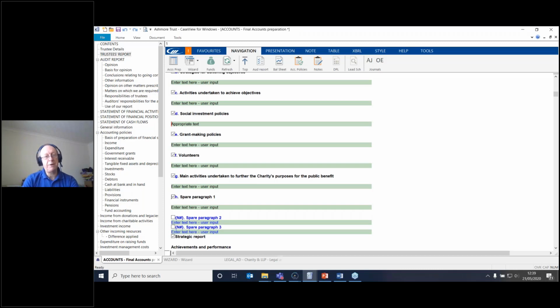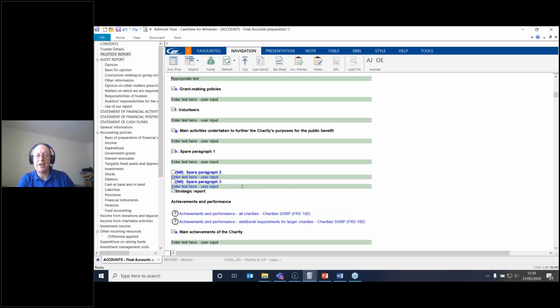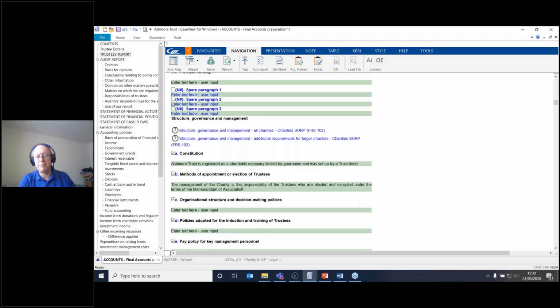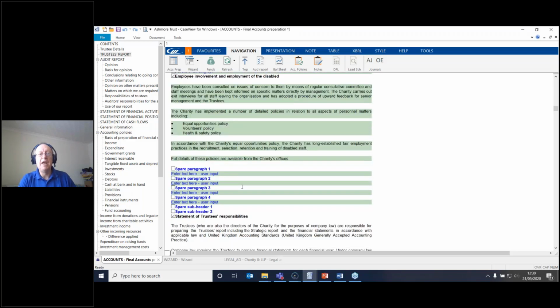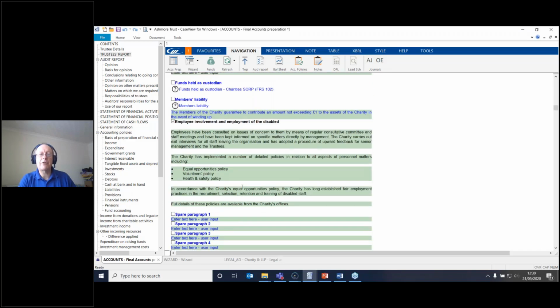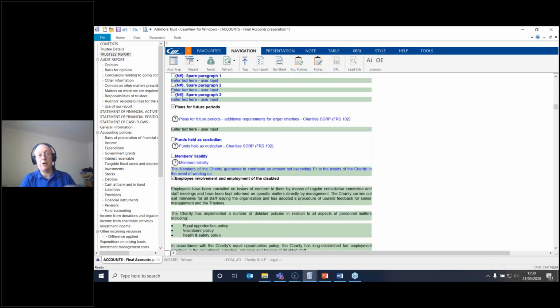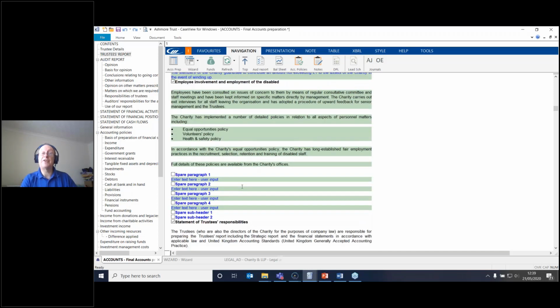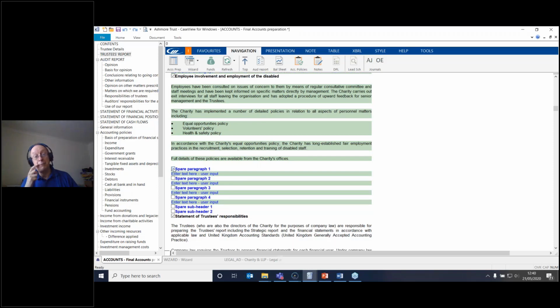We can just provide the appropriate information. If I scroll down, as well as those main sections towards the bottom of the trustees report, we do have a number of completely blank sections. So we have sections on, say, employee involvement and plans for the future. Those are, I guess, standalone sections without their own particular subsections. And so if you've got additional information that you want to include, which doesn't fall in the previous categories, I can just, again, use these spare paragraphs here to provide that information.